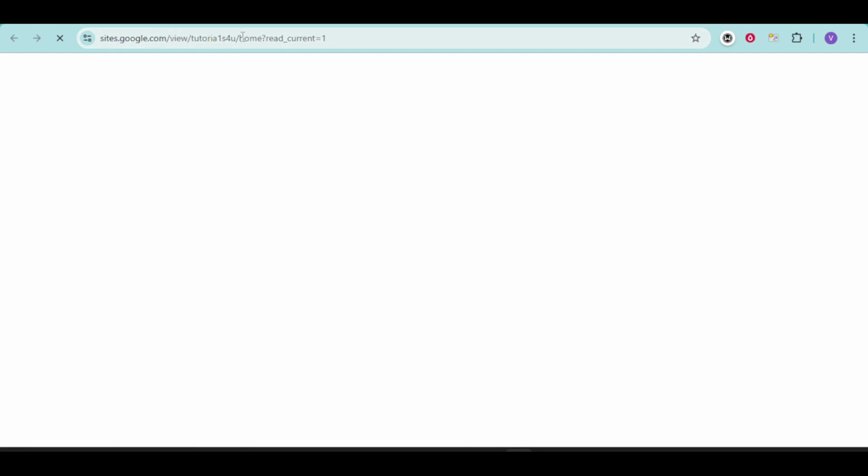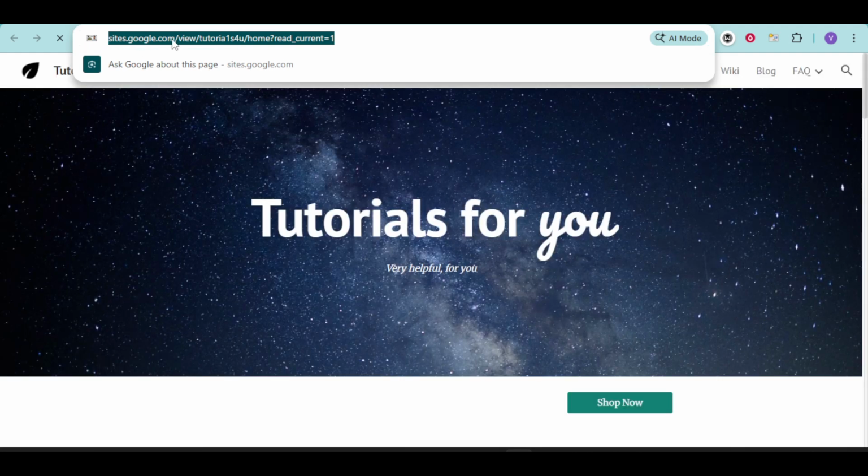A quick tip: double check that the link starts with HTTPS and includes the exact path shown in the confirmation. It ensures you're grabbing the public version, not the draft editor link. Now you're ready to share.